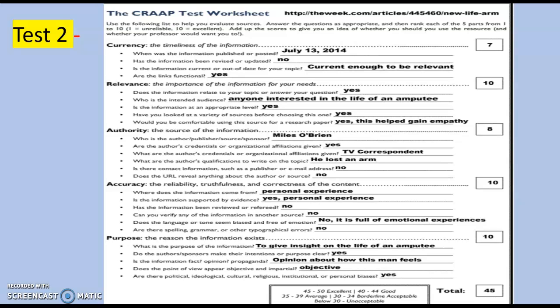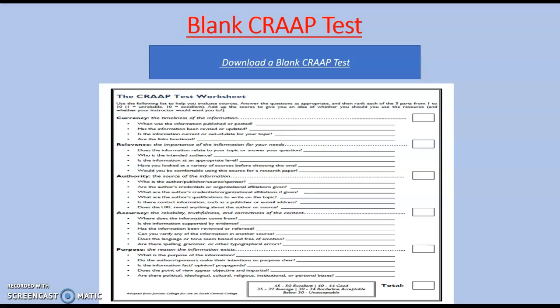This article was given a rating of a 45, which would place it into the excellent category. Again, this test is being administered to try to help you to consider whether you would like to use a source based upon your own use of the CRAP test. The next thing is to understand how you can use it and where you can find it.